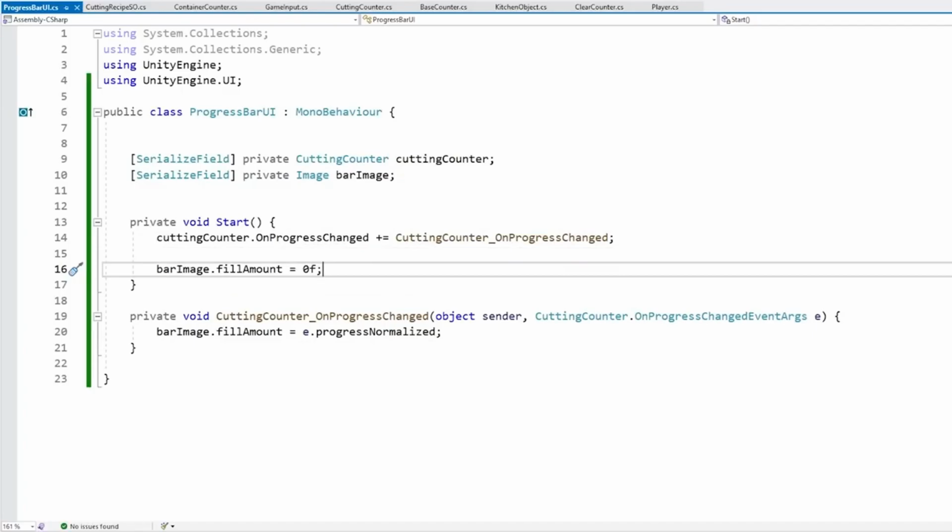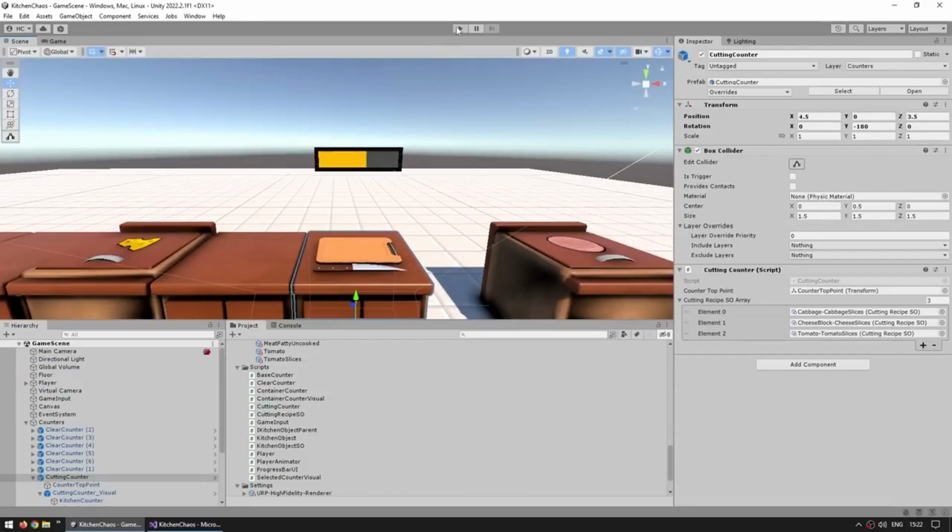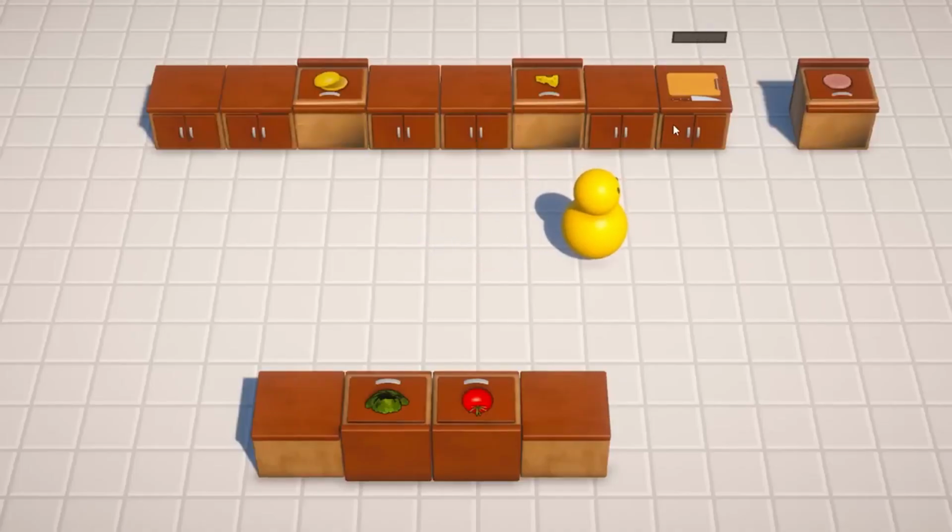Okay, so let's test. Back in the editor, let's just go back into the scenes, make sure the prefab has been saved, and let's hit play. And right away, yep, we do see the bar. Yep, it is empty.